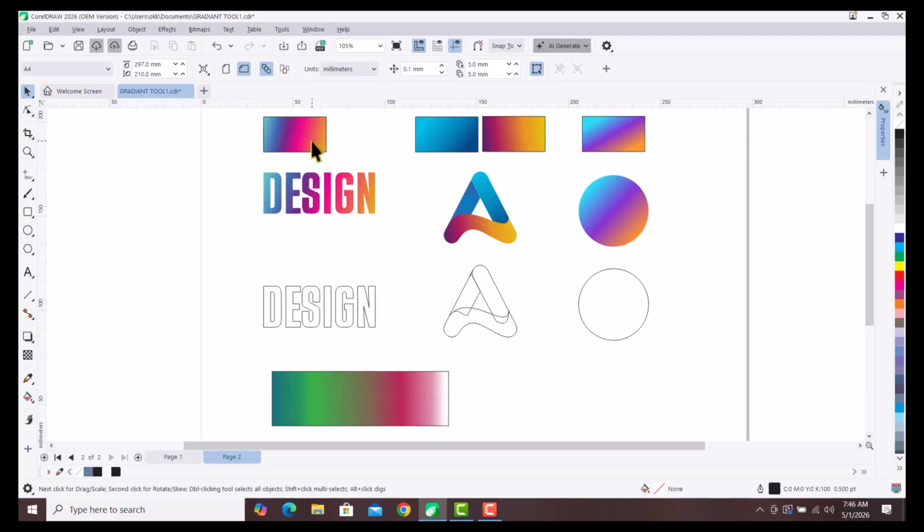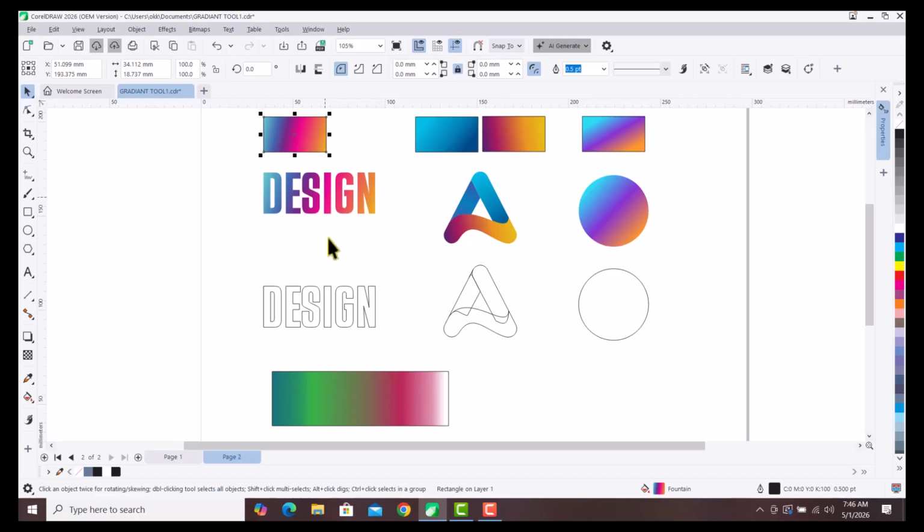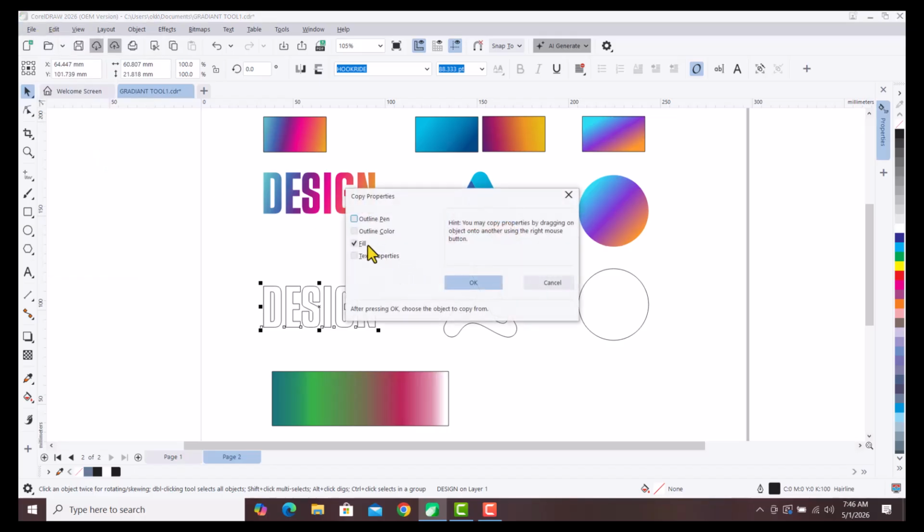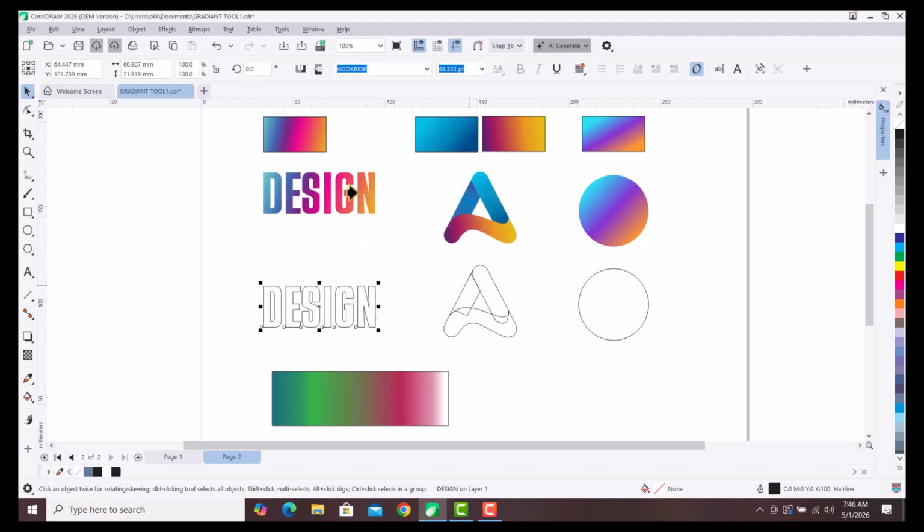I have some gradient fills ready to use, let's apply them to objects. Select the object you want to apply it to. Go to the Edit menu and click on Copy Properties from. The Fill option must be checked, now click on OK. Now, click on the object from which you want to copy the gradient. And there you go. The gradient fill has been successfully copied.